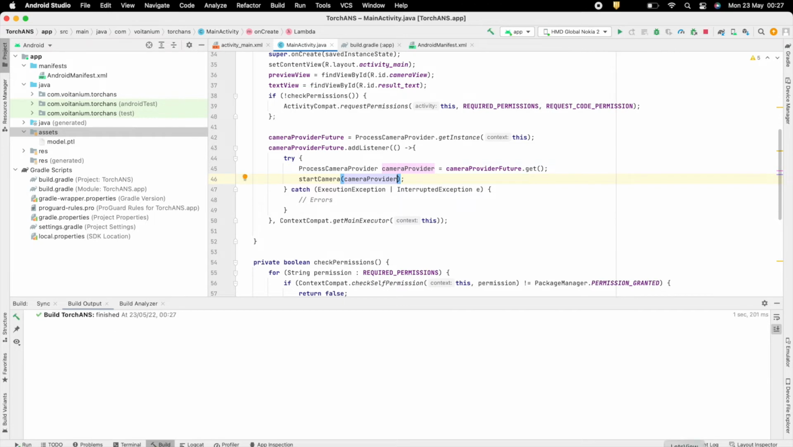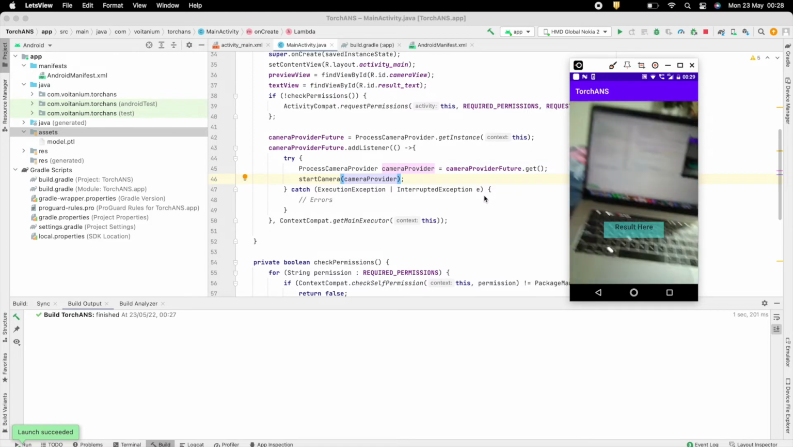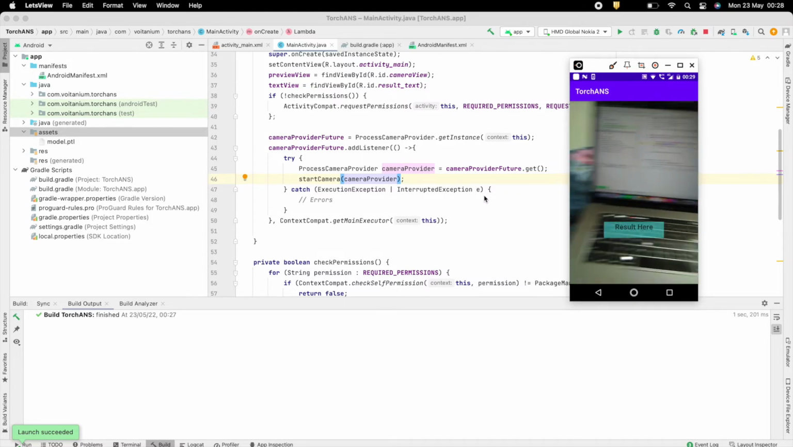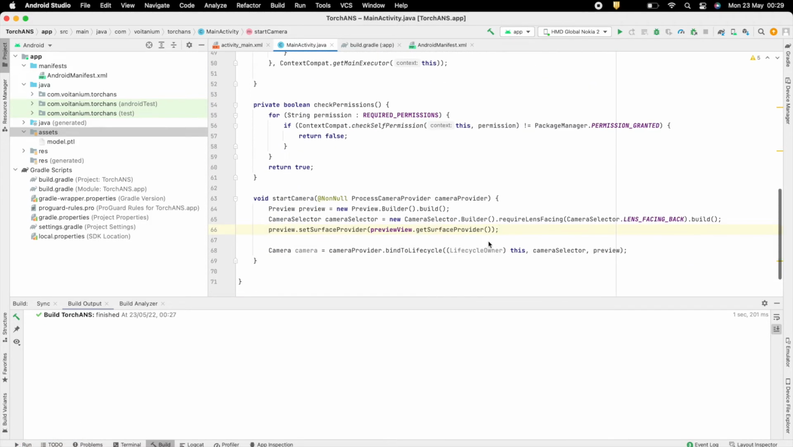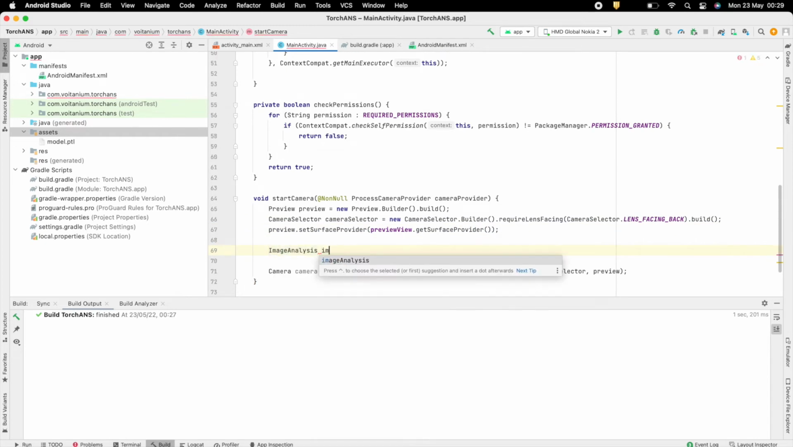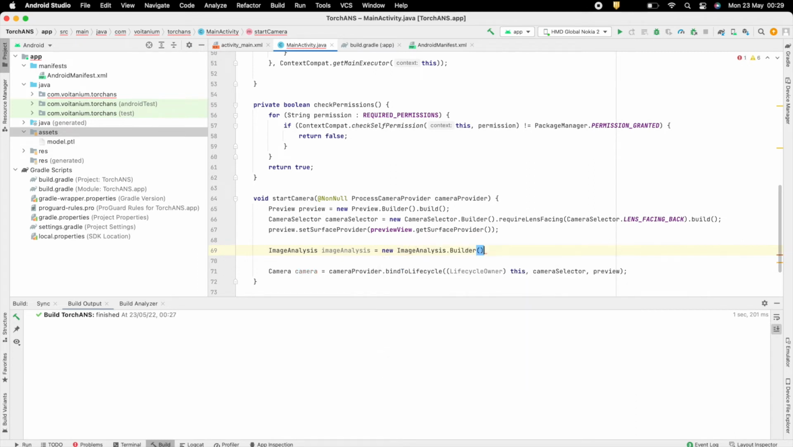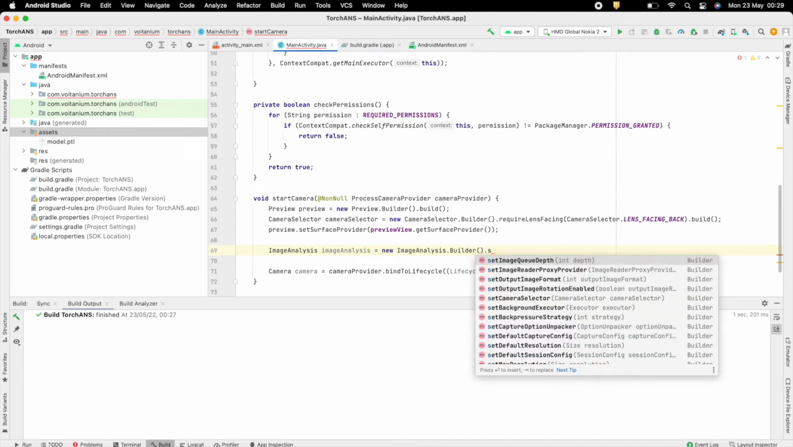Build the app. In the screen, you can see the camera preview. Now that we have camera frames, we need to pass this to loaded PyTorch model. For this, we need image analysis. The image analysis provides a CPU-accessible image on which you can perform image processing, computer vision, or machine learning inference.